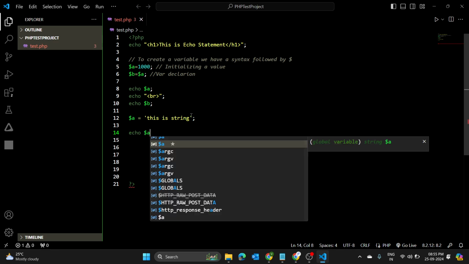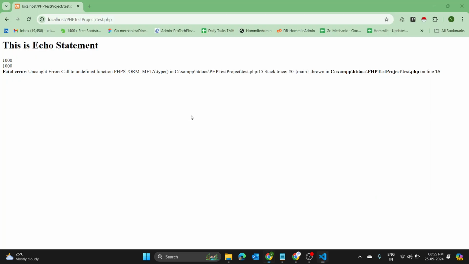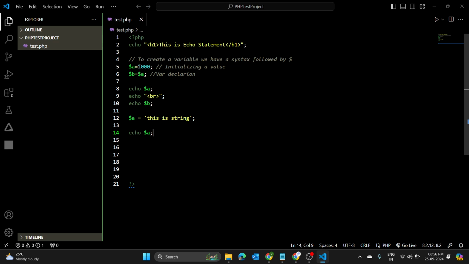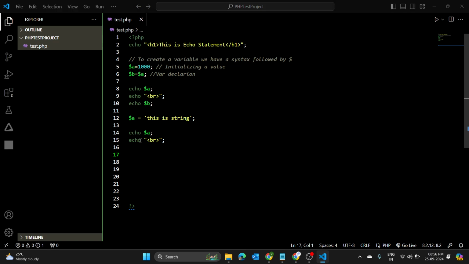Now, if I print $a, what output will come? For sure, the string will come, because earlier it was 1000. We printed 1000 here, but the same variable has been overridden with the string. That's why we are getting that string. These are some basics of variables.